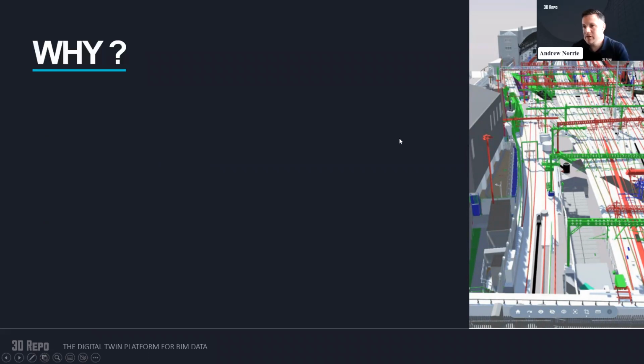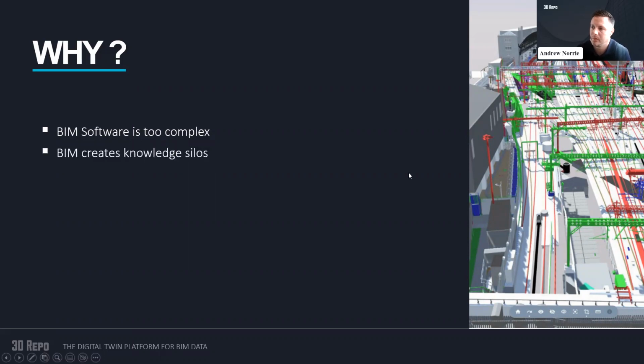So introducing 3D Repo, I always like to start with why we do what we do, because I think it's important to the whole process that we're showing today. And the first reason is that most BIM software is just far too complex. So we have great tools that we'll be talking about today, like Revit and Navisworks, Solibri, great for the BIM professional. Where 3D Repo sits, though, is how do we connect that information to the rest of the project team? So the idea being that anyone can get access to the same information that the BIM team do through their expensive and complicated BIM tools.